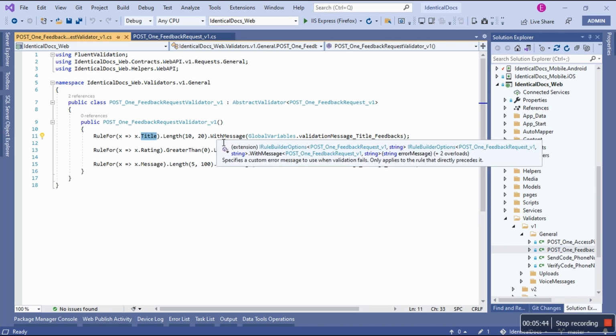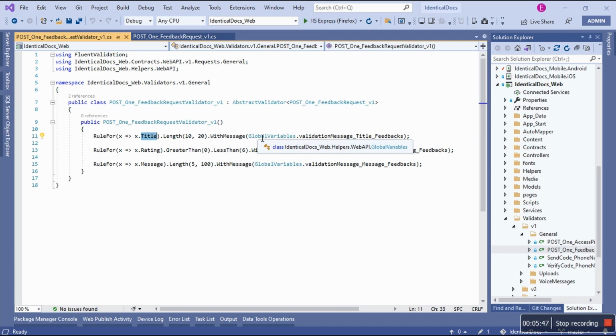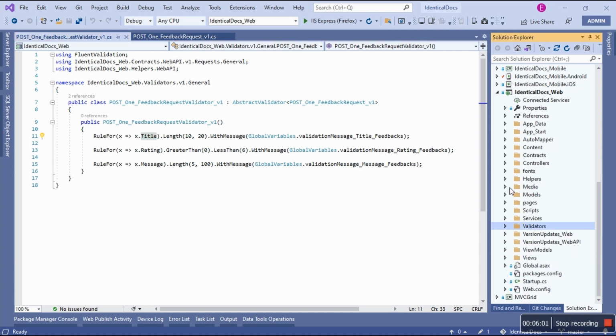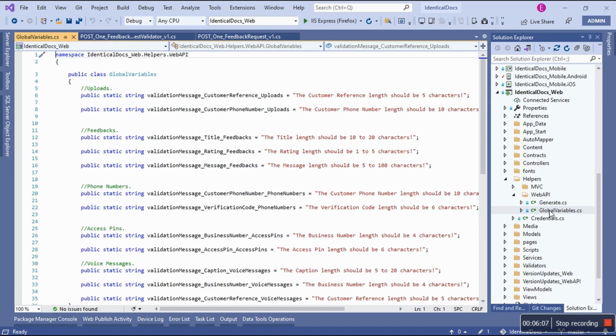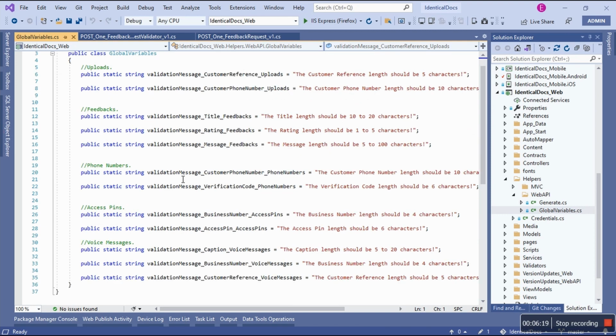Now this message, I write a custom message. So I'm just going to open this class called GlobalVariables, because I like to group all my messages in one place. So let's close this and go to HelpUs Web API, GlobalVariables. There's a class you should know, because I will be coming back to it. It's called GlobalVariables, but in this case it holds the validation messages for different pages: uploads, feedbacks, phone numbers, access pins, and voice messages.